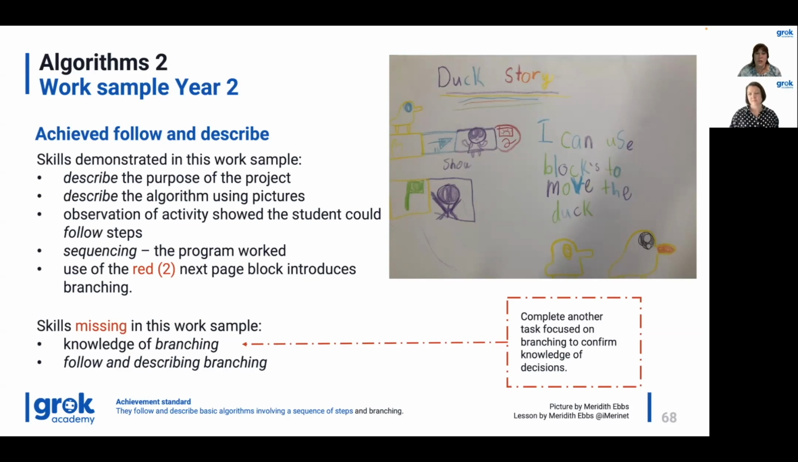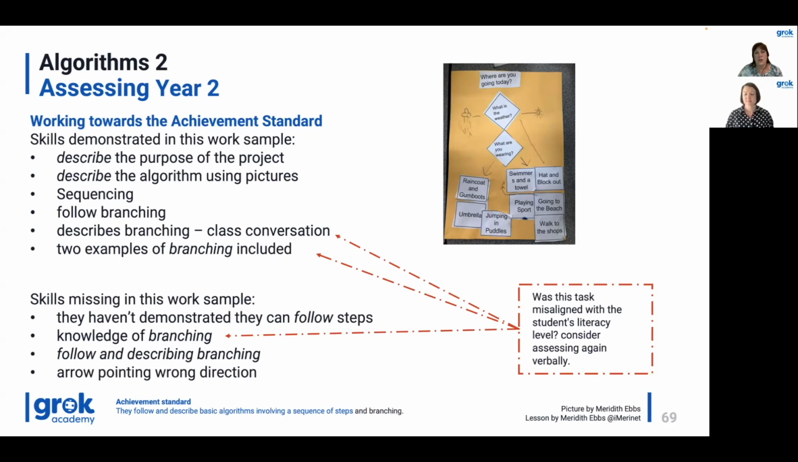To confirm this student's understanding of branching, it will require another activity. This activity assesses student knowledge of branching. Students were given pieces of paper with decision blocks and process blocks, and they were asked to arrange them in an order that would show their understanding of decisions made for weather and clothing.